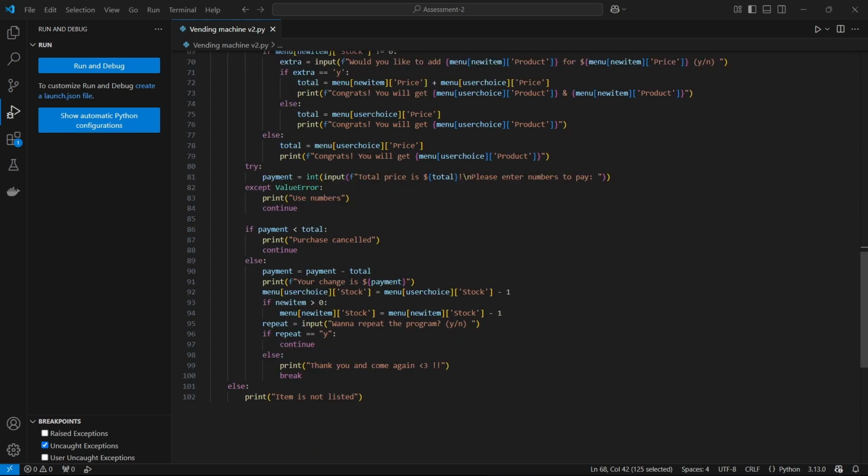And once the total amount has been given to the user, now it comes to the payment part. The program asks the user to enter the amount they're paying. If the payment isn't enough, the program cancels the whole transaction, but if it's enough, it calculates the change and displays it to the user.